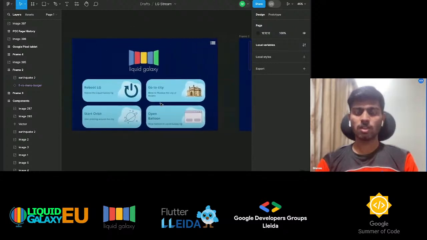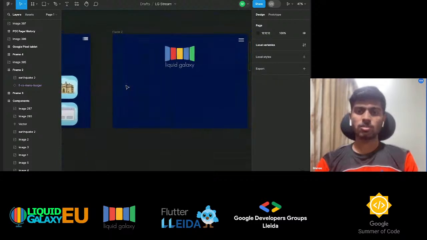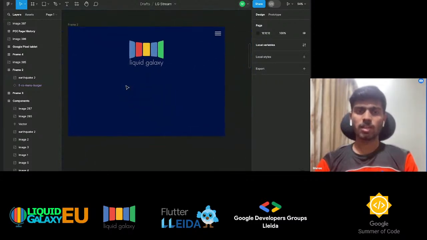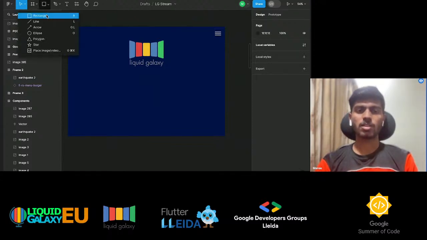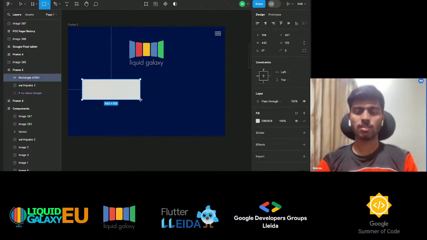Now, moving on, let's suppose we have to do this. So how are we going to make it? The first thing will be creating a rectangle. So how do you create a rectangle? It is over here. You can choose this to create a rectangle like this, or you can click R.